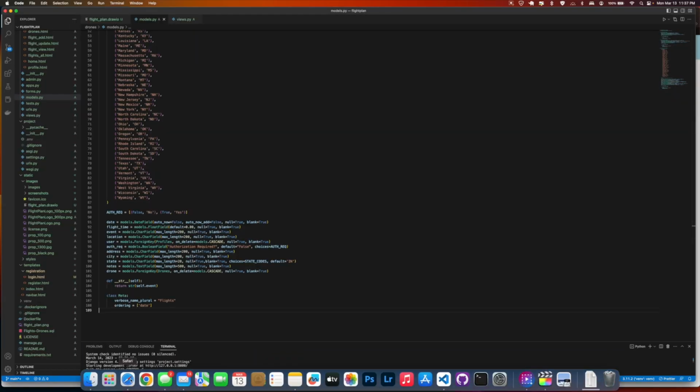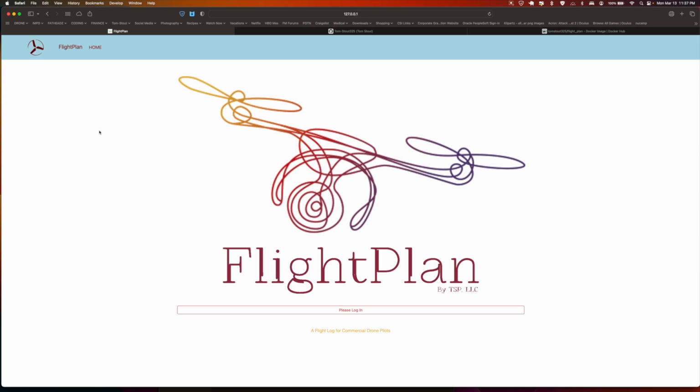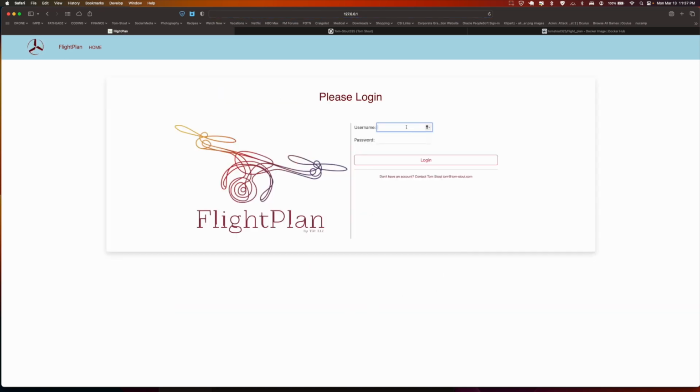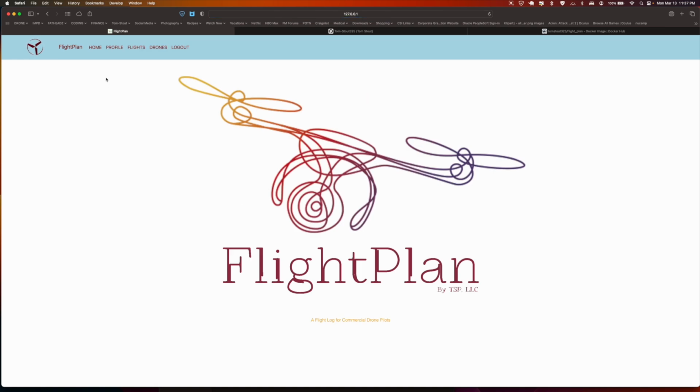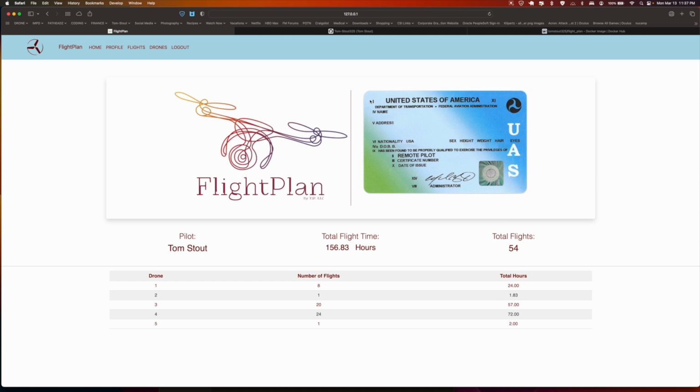So we'll take a look now at the application. This is the main page. There's nothing available until you log into the application. You can click here to get to the login screen. Here you'll enter your username and password. And then after you log in, you have more options available to you here. First, we'll take a look at the profile page.